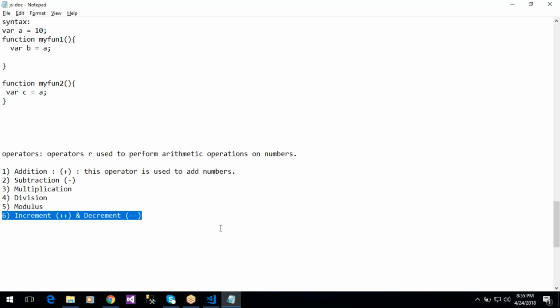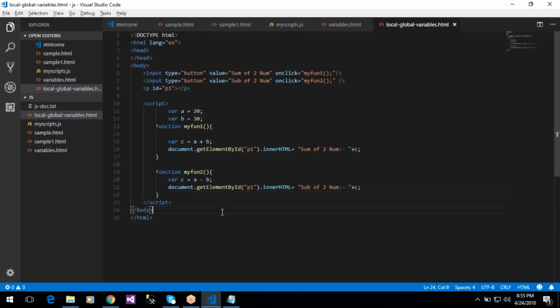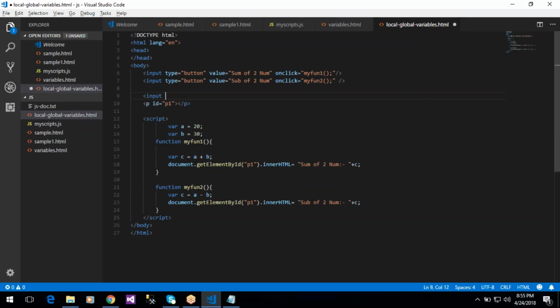So I will explain increment and decrement. For example, you want to display 0 to 10 numbers when you click on the button. Then we go to button and value equal to display 0 to 10. So create a function to display numbers.